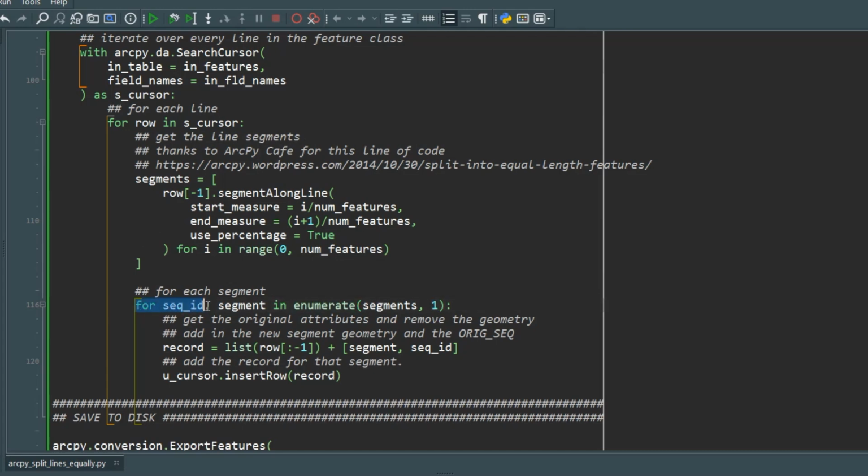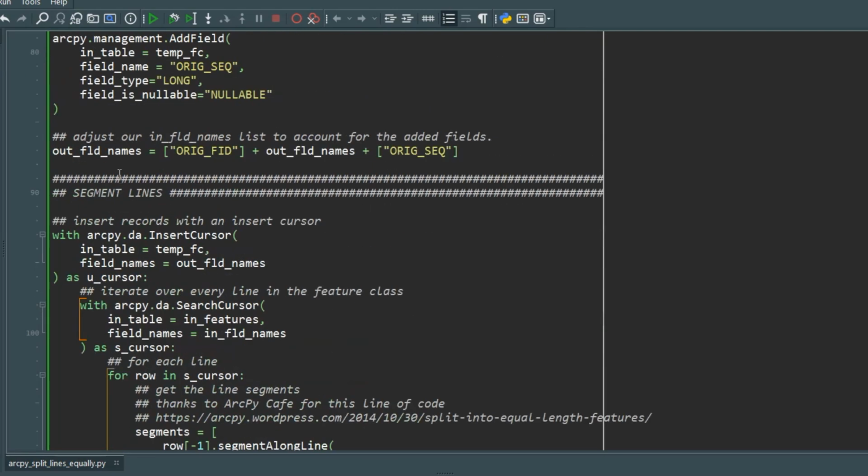So for sequence ID and segment in enumerate segments, starting at 1, we get the original attributes from the input line and we remove the geometry. That's what's happening here, where we're using row from the start of the row to -1 for that particular line. And then we're adding in the new segment geometry and sequence.